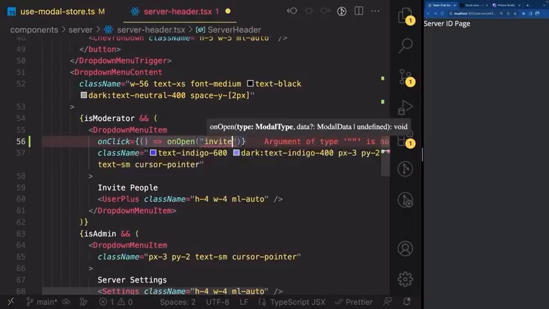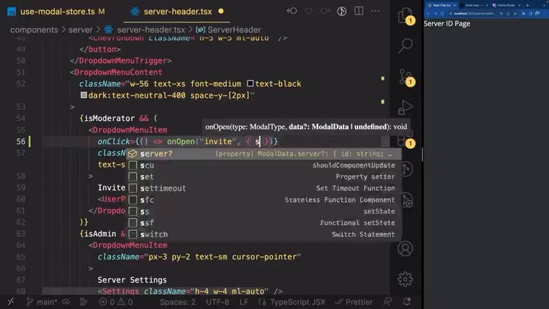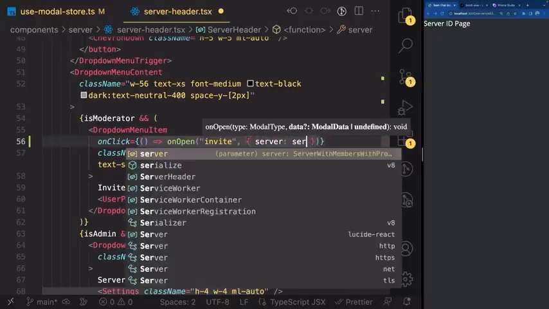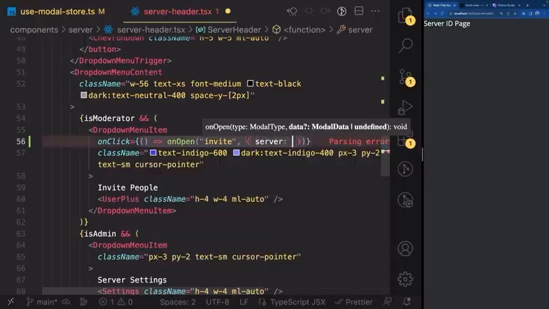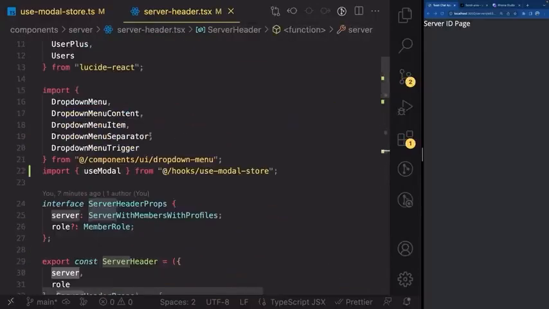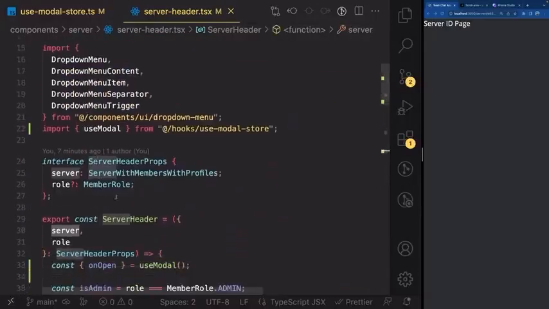So let's go ahead and write onClick like this, an arrow function onOpen. We're going to open the invite modal, and we're going to go ahead and pass in the data, so just an object like this with a server like this. So this is the equivalent. We're just going to use a shorthand operator like this. And where do we get this server from? Well, we have it in the props right here.